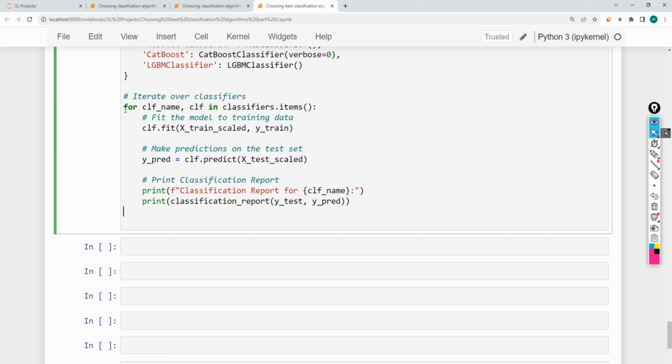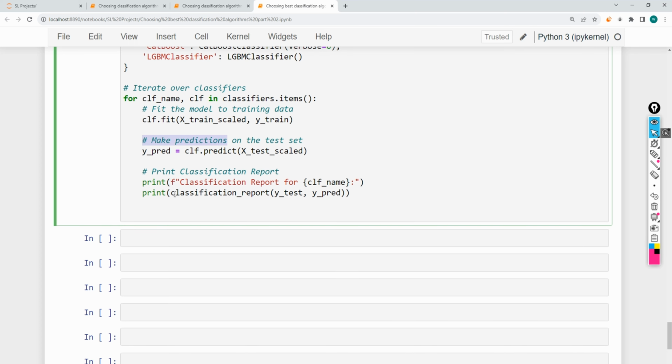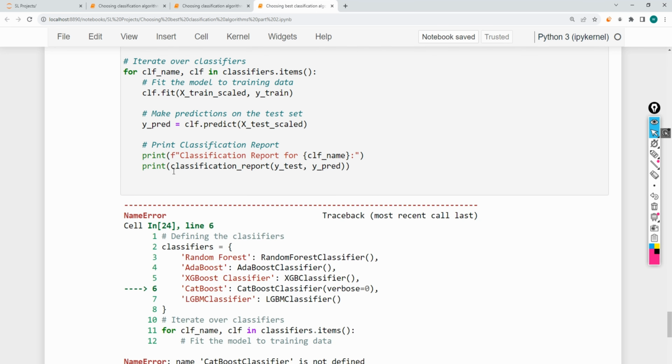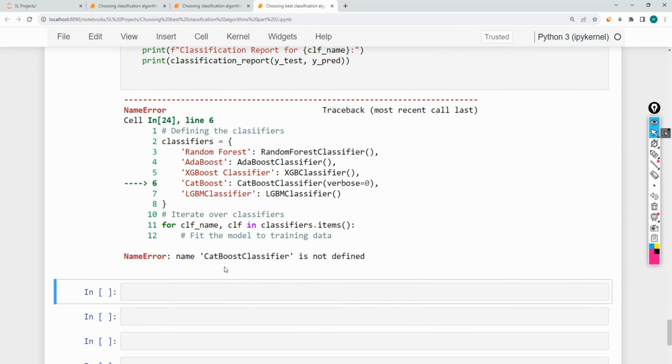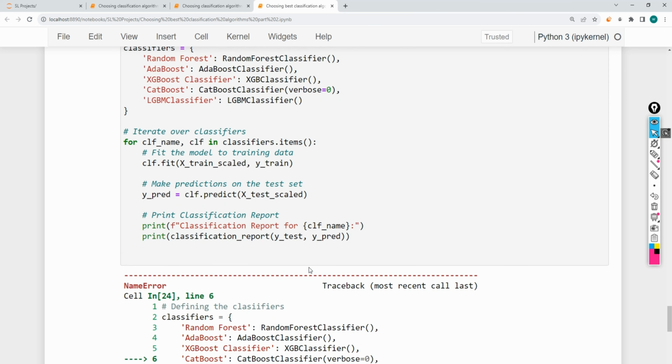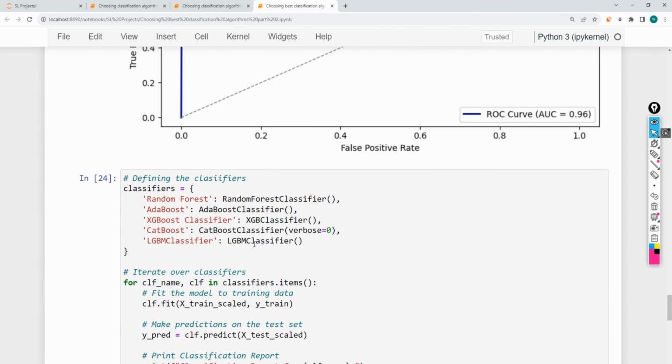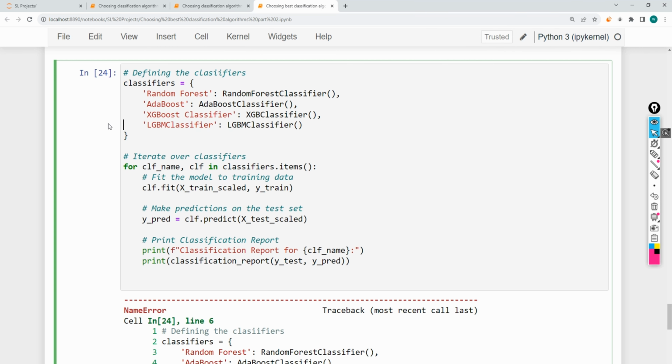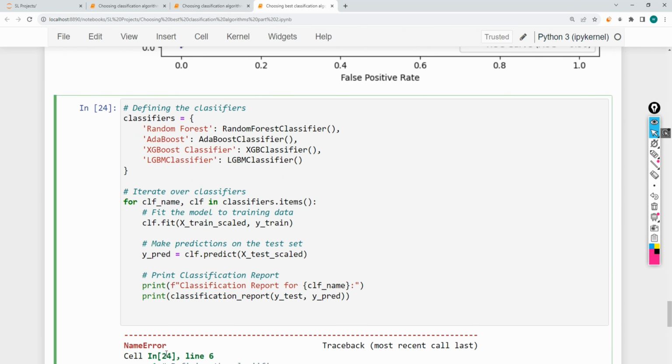After creating our classifiers, we are going to iterate over them, and while doing this iteration, we are going to fit the model to the training data, then make predictions on the test data, and then print the classification report for our models. So by this, we are going to compare the classification reports. I'm getting an error that CatBoost is not defined, so we can remove the CatBoost for now. So let's work with these four.